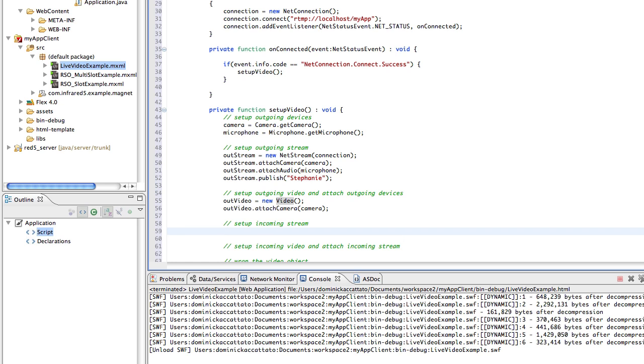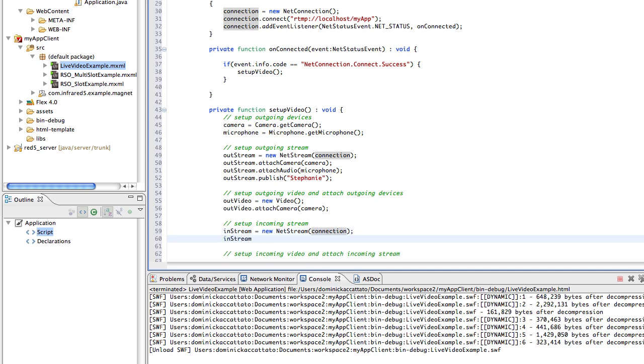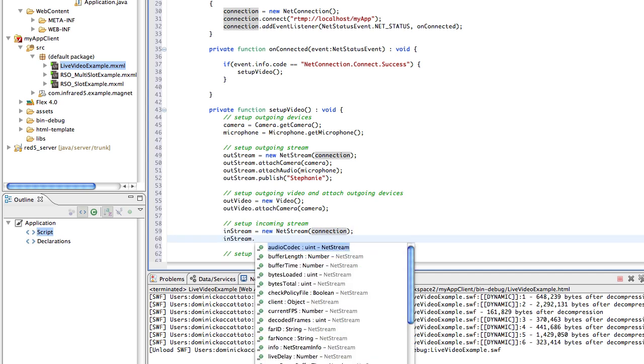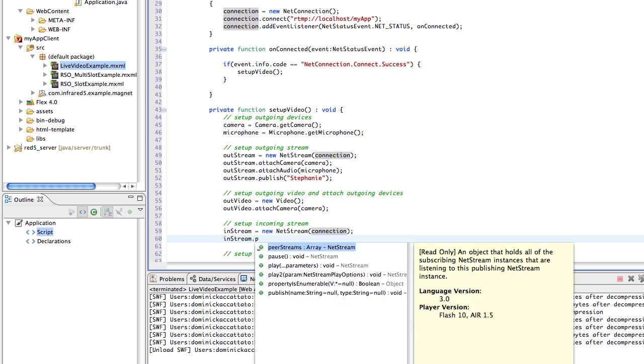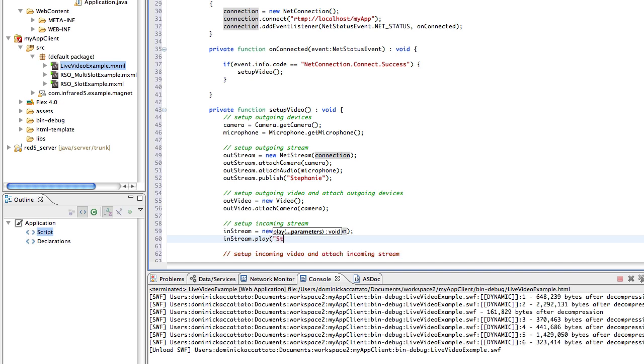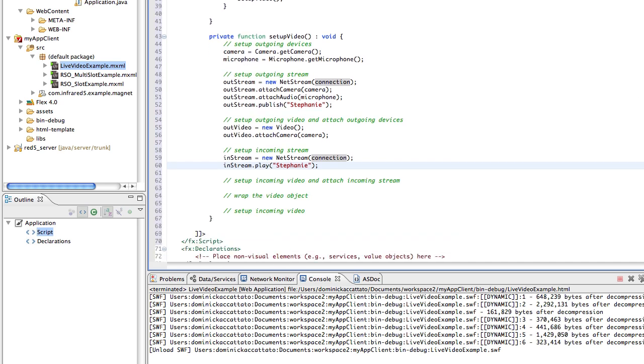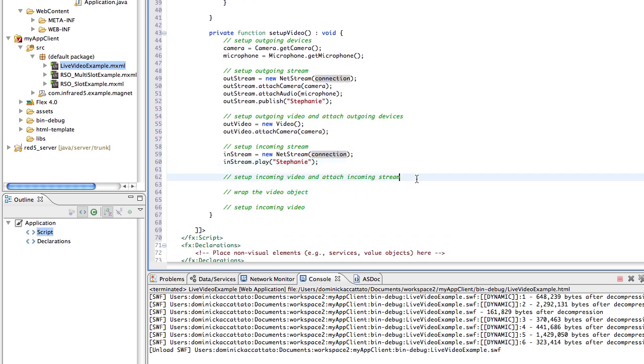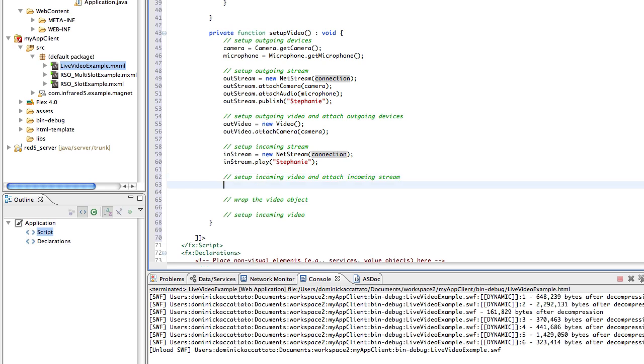Now we're going to set up our incoming stream. Again, we have to instantiate a new net stream and pass in our connection. And then we want to play that same stream name that we published on above. And we were publishing on Stephanie, so we're going to call inStream.play, passing in Stephanie. And we can move on to our incoming video.